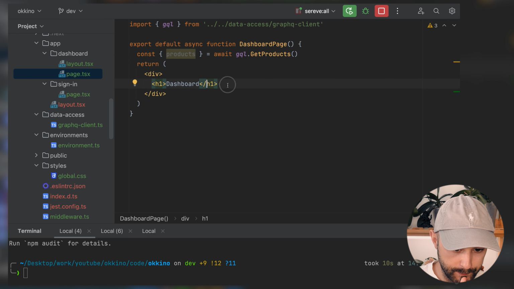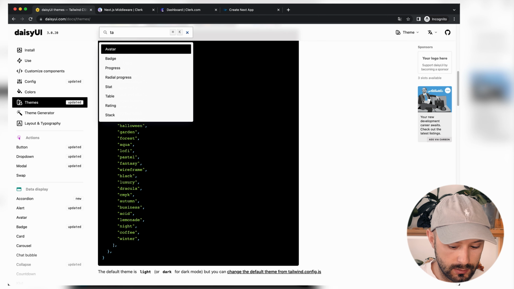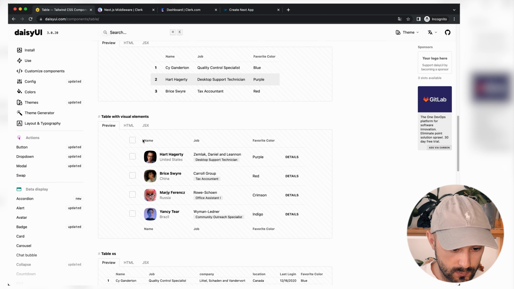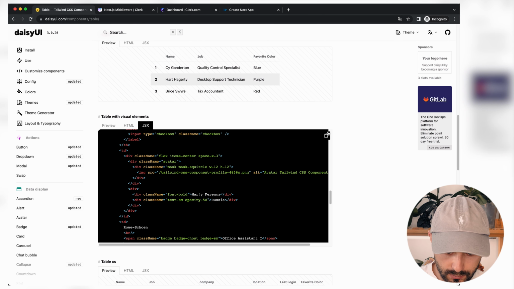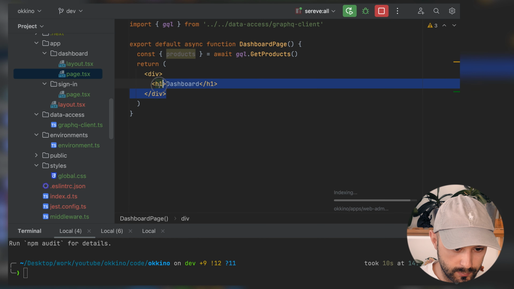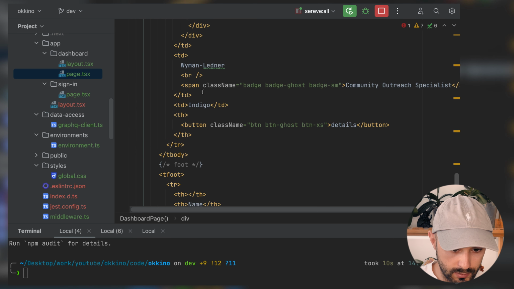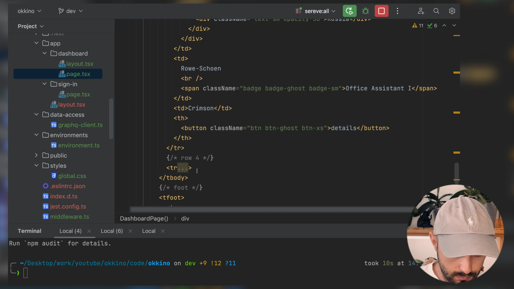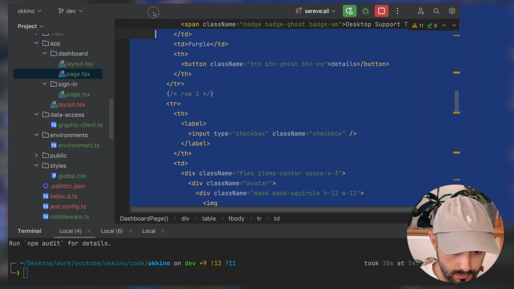inside a table. And we want to get a table from Daisy UI. Let's head into Daisy UI, search for table. This one looks fine. Let's copy it over and paste it in. Format, and we will remove unneeded HTML.